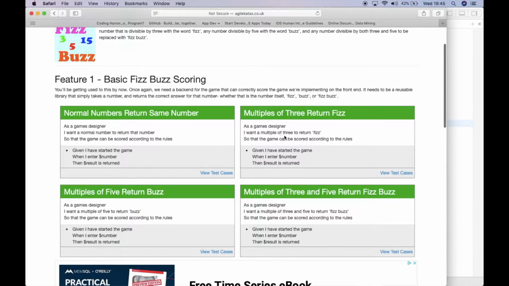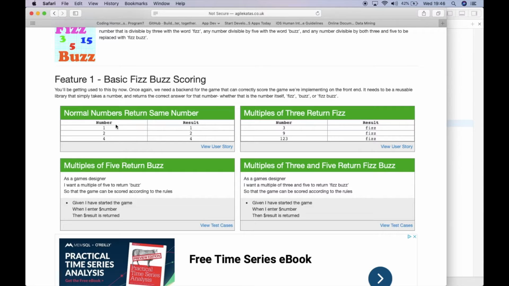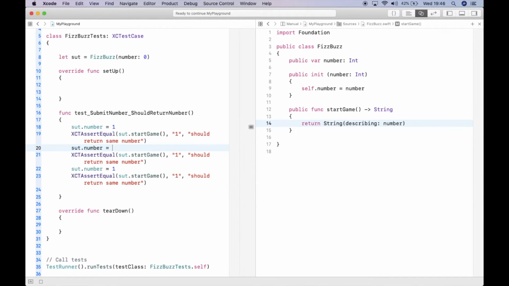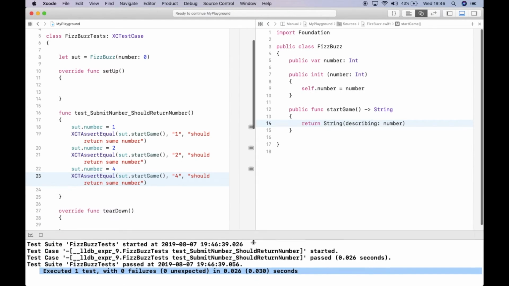So as a game designer, I want multiples of 3 to return fizz so that the game can be scored according to the rules. Given I have started the game, when I enter a number, then result is returned. And that result should be any of these. Oh wait, I forgot to mention. So we can do multiple of these. So let's do 2 and 4. Actually, we can change this to 1. And we could just copy this and paste, and then just change these to 2, and then 4, save, and then let's go ahead and run our test to see if this worked. Okay, and our test is perfect. So it's working the way that I want it to work, at least for this particular use case.